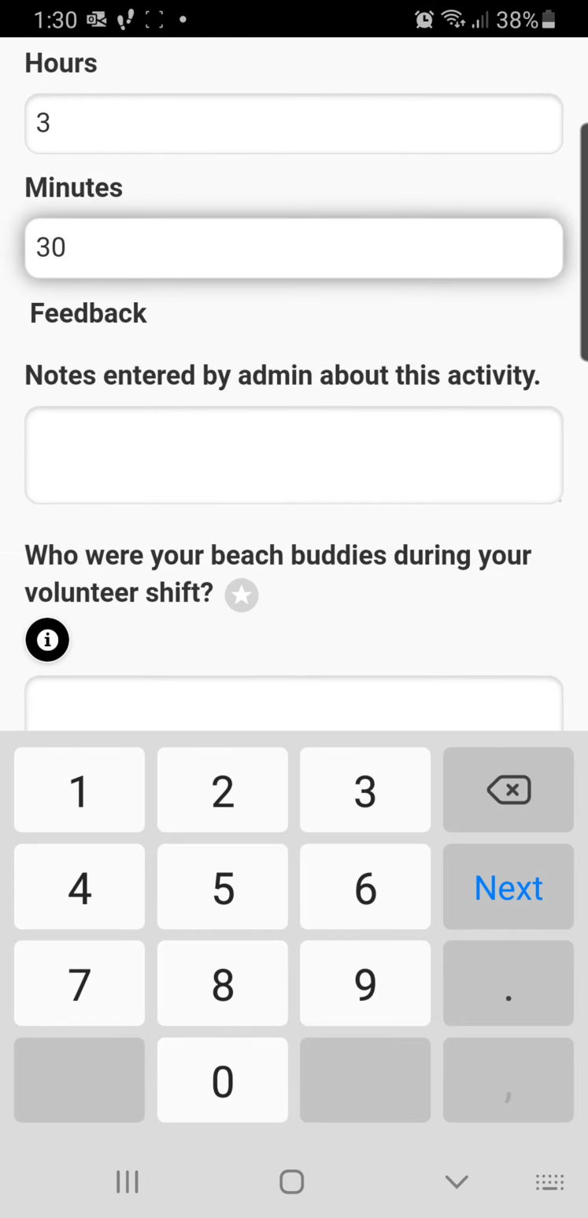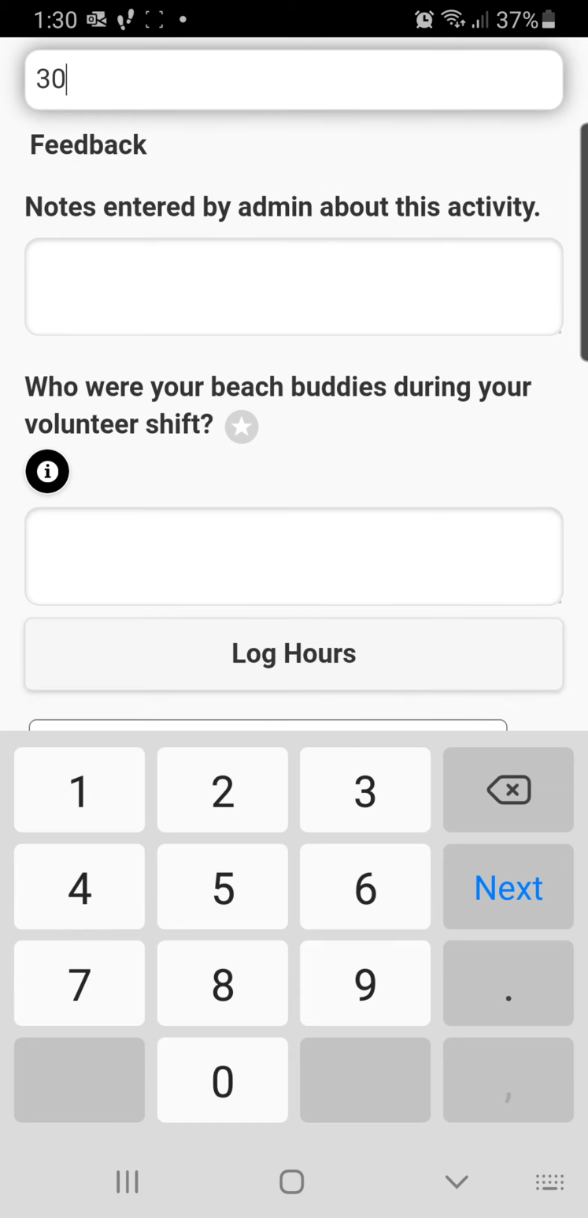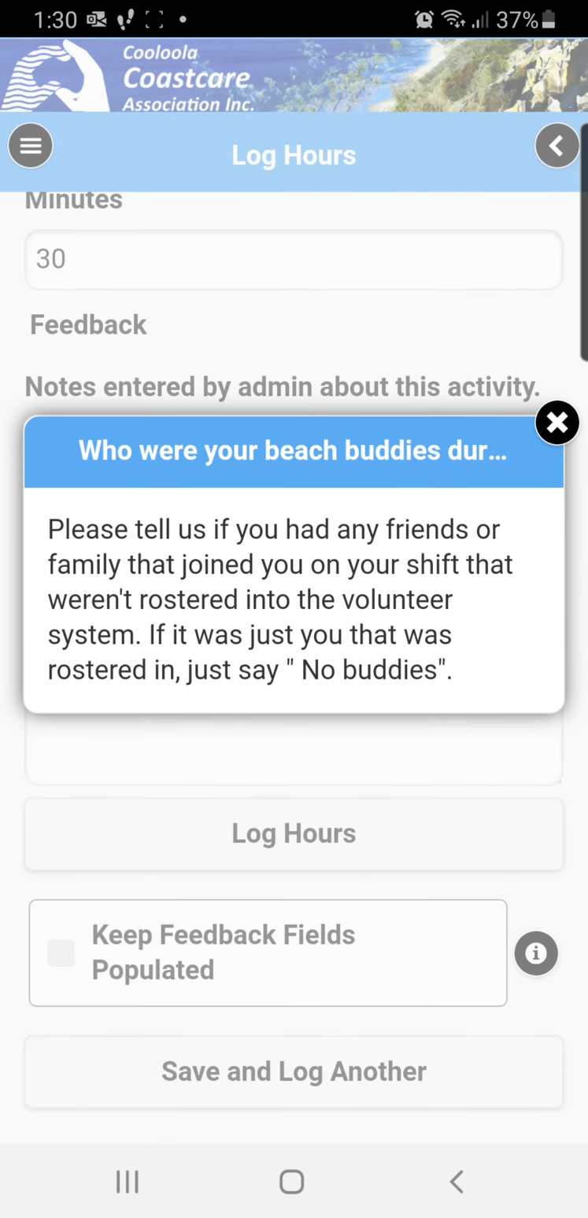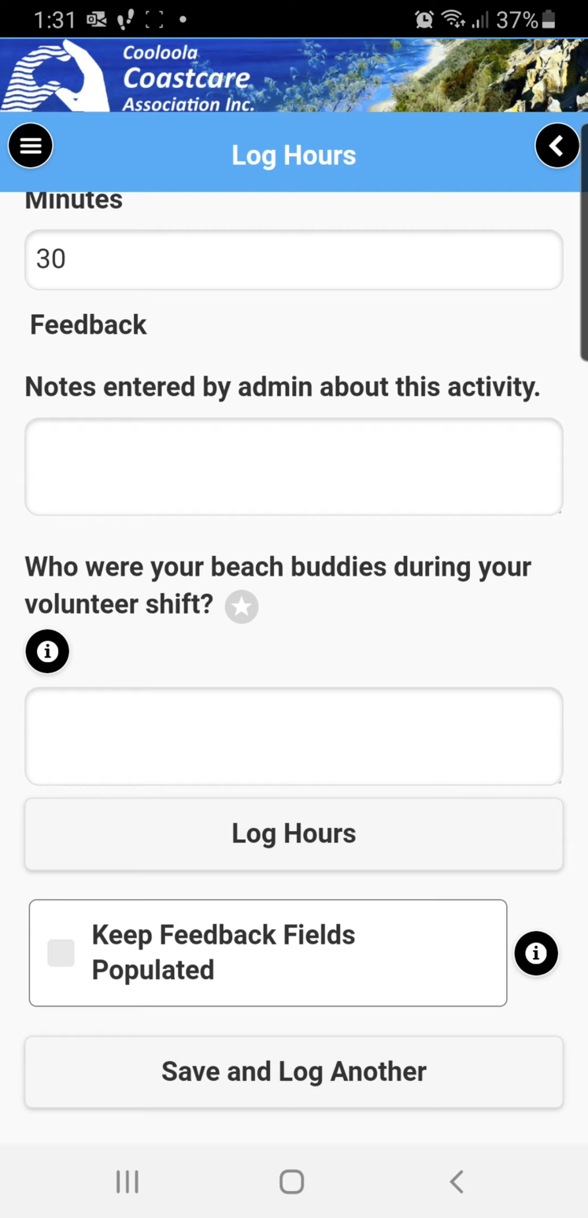I have some feedback here. These are notes that our admin team can add. You don't need to worry about those. But we do need you to tell us who were your beach buddies during your shift. If you click on the little icon here, it's going to pop up and tell you: family, friends, anybody who walked with you or rode with you who actually isn't rostered in with our system. They're not in the system, but they did walk with you, and we want to track their hours as well, even if they're not in the system.